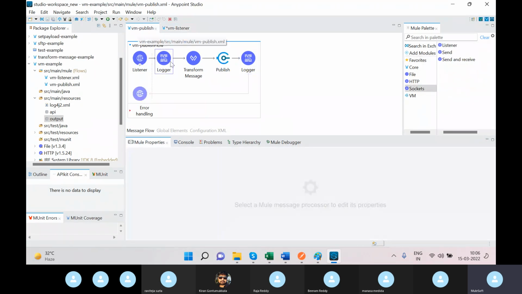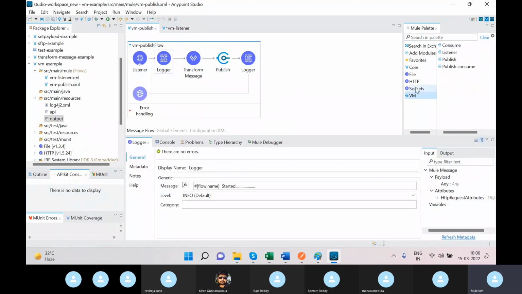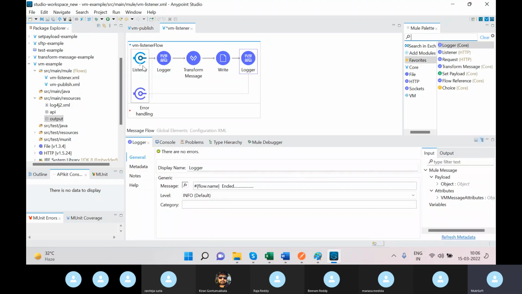So here, I can publish my data by using publish and publish consume. I'll show you both scenarios. Here also I can listen to my data by using listener and by using consume also. By using listener I can listen to the data from the queue. By using consume also I can consume the data from the queue. Both scenarios we'll see. Okay, let's see the first example first.